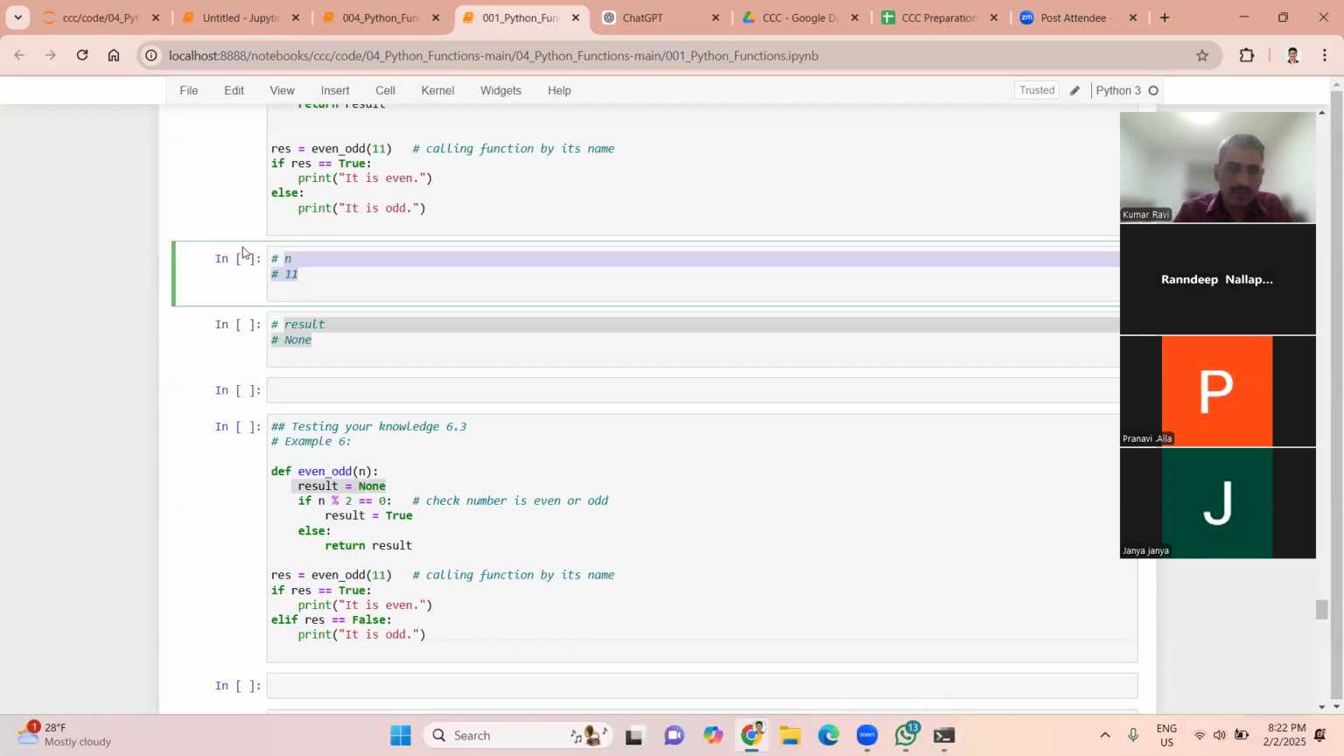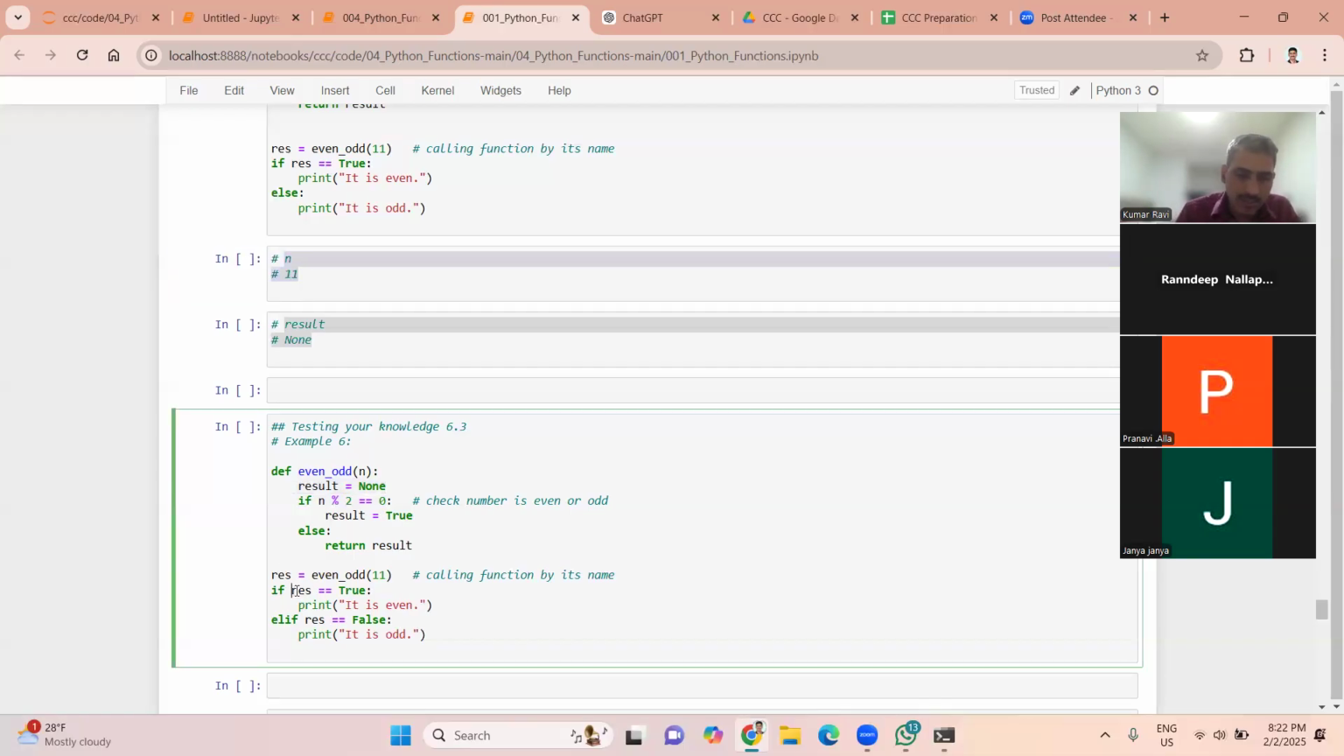If it is none, then it will check: is none equal to true? No. Here again check: if none equal to false, is none equal to false? No. None is different, false is different. Don't say both are same. So both are not same. None and false are not same. So that is false. If it is false it will not print anything.